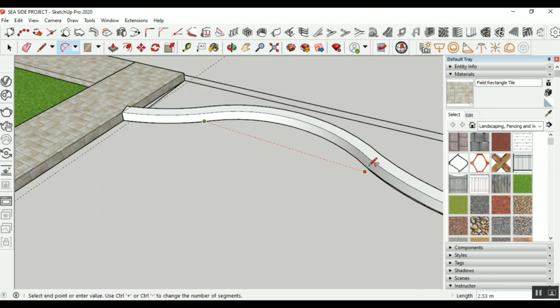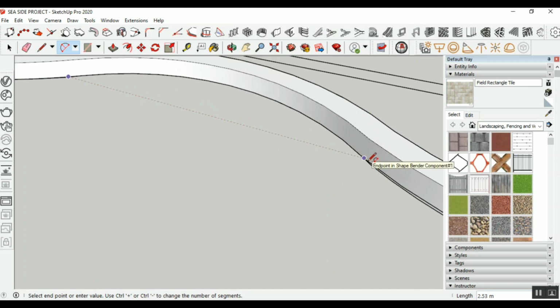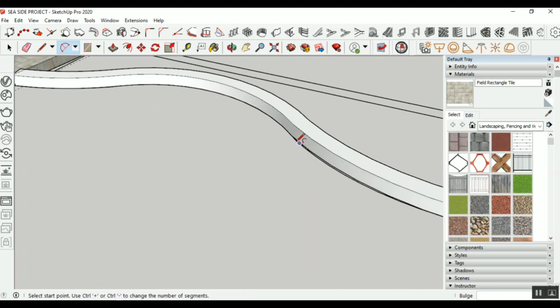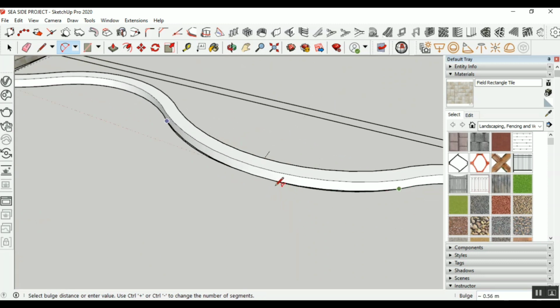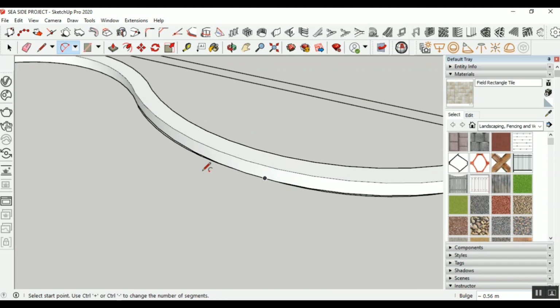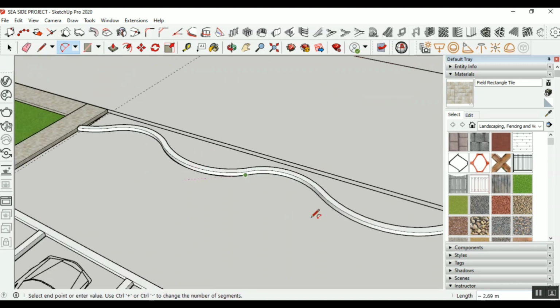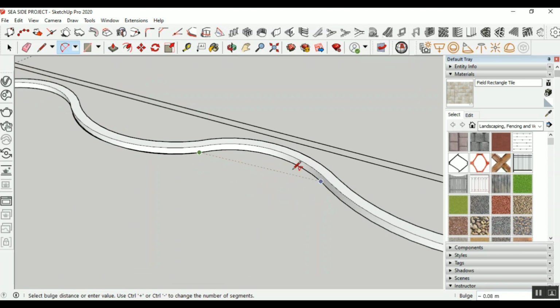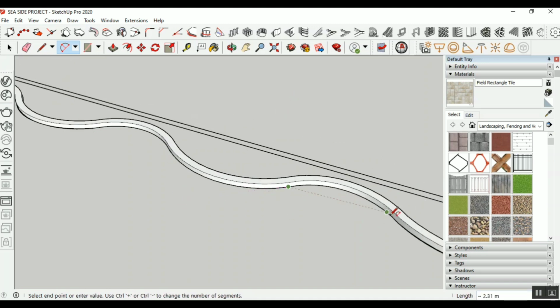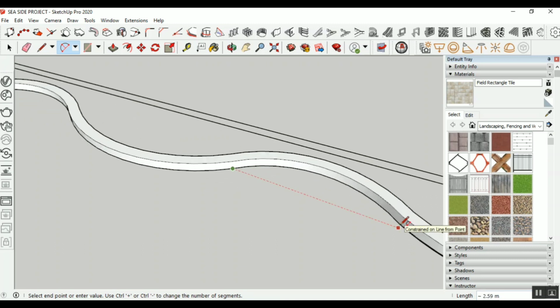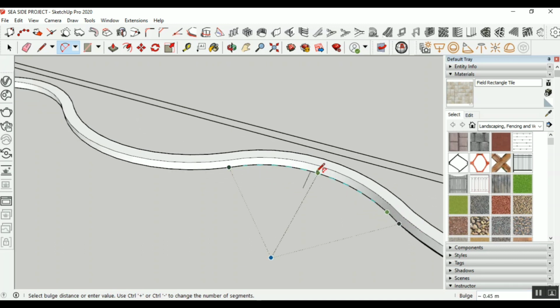Then this to this point, then drop it. Okay, this to this point, then drop it. Then this to this point, then drop it. This to this point, then drop it. Then this to this point, then drop it.